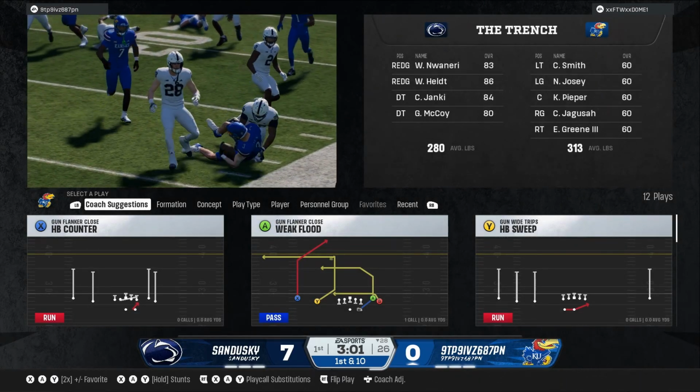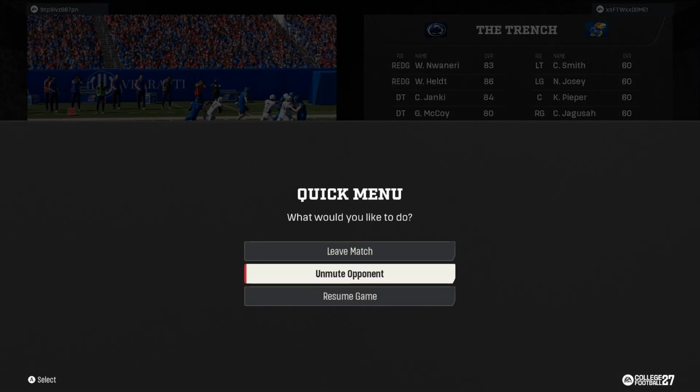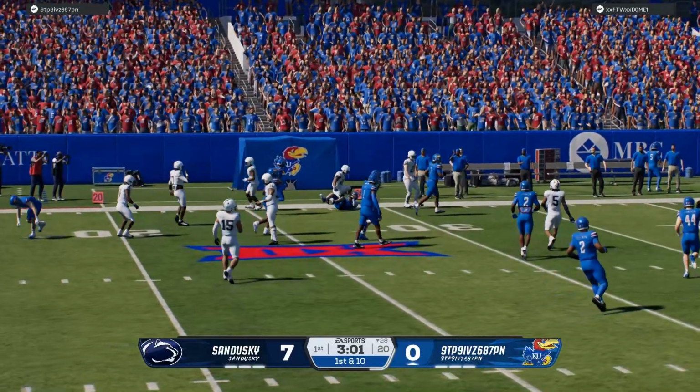To unmute him, again press the options button on PlayStation or the menu button on Xbox and this time select unmute opponent and the opponent will be unmuted. So this is the way.